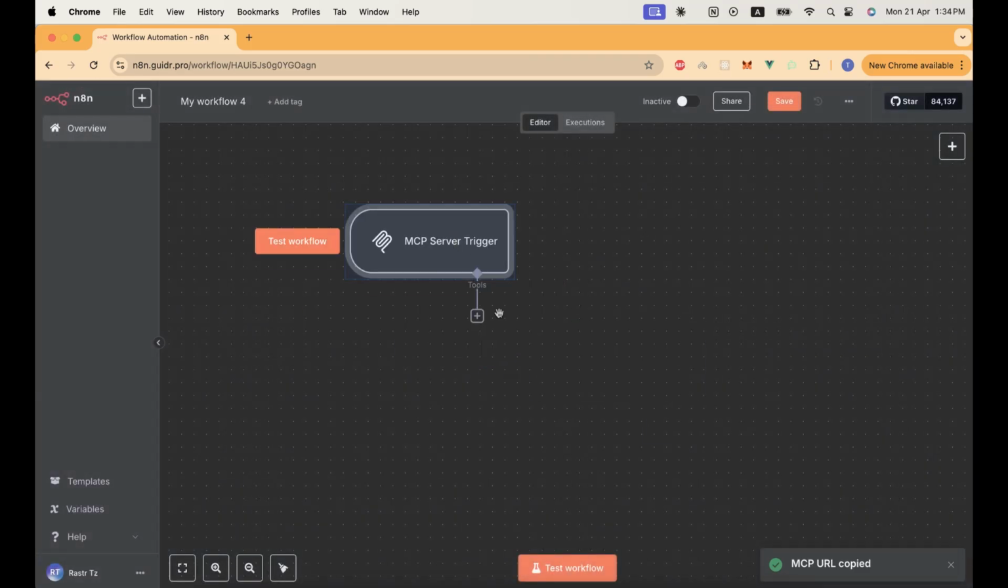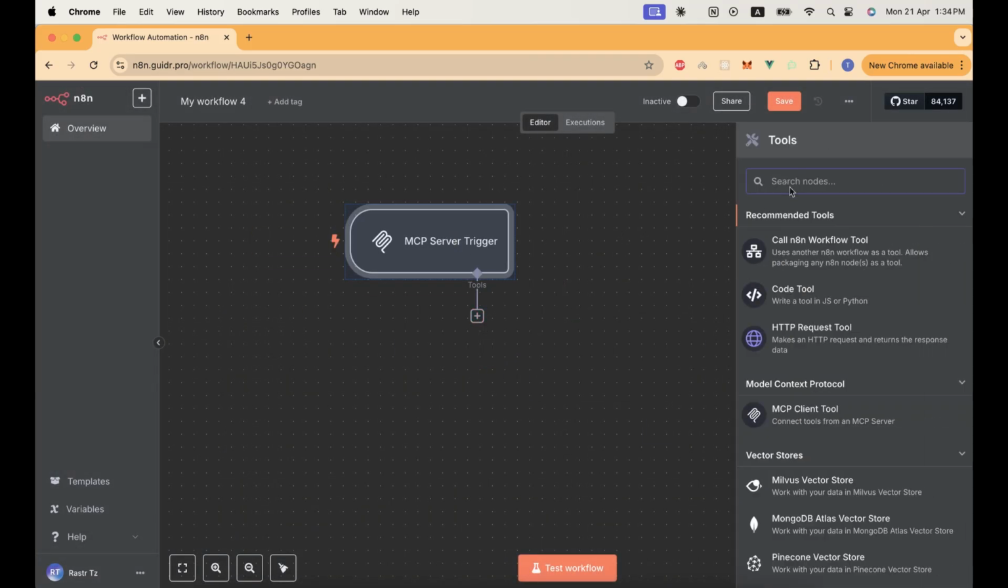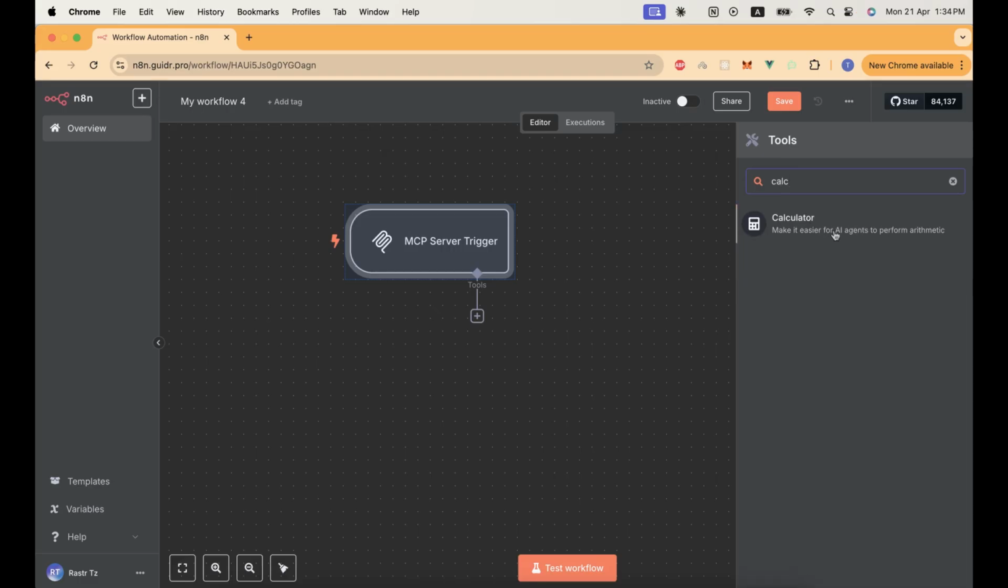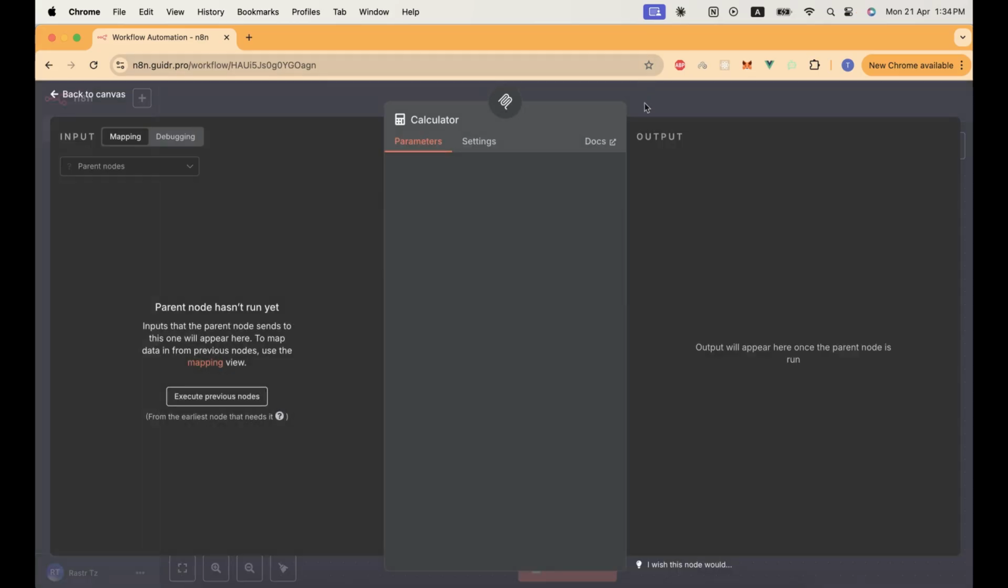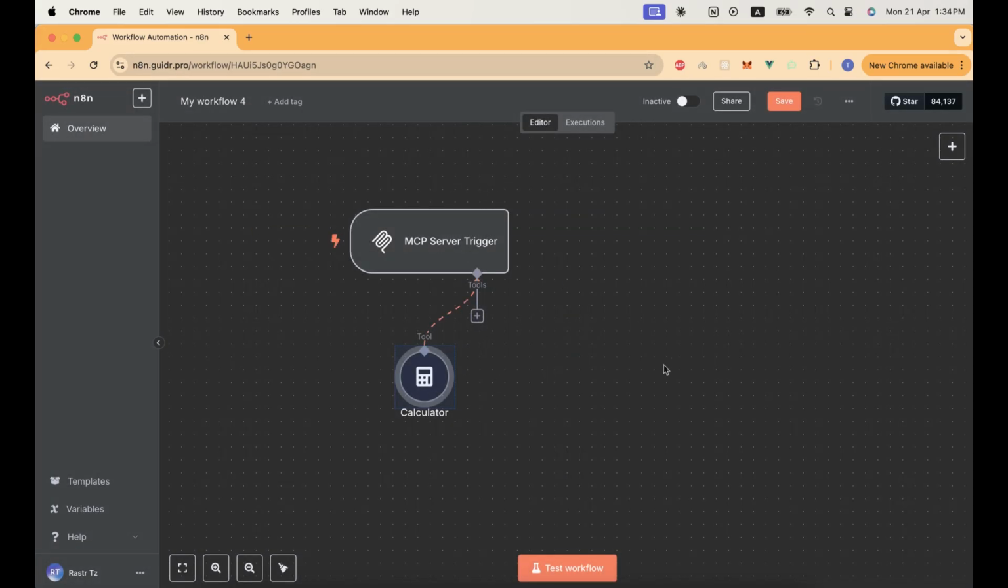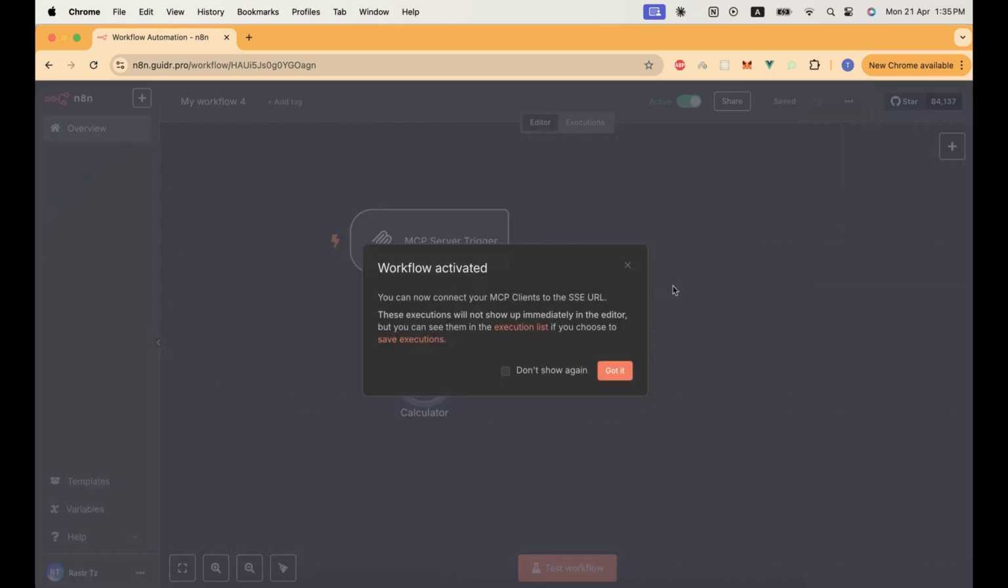I'm gonna hook this up with a calculator tool for the time being, but you can add any tool you like. You can add 1,000 other tools from n8n. n8n supports a lot of other tools like WhatsApp, Telegram, and many others like Gmail. Now, since we are done with this, let's set this to active. So now it's active and it'll be using the production URL to accept any requests coming its way.